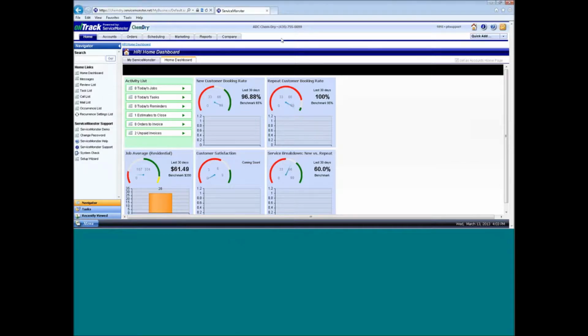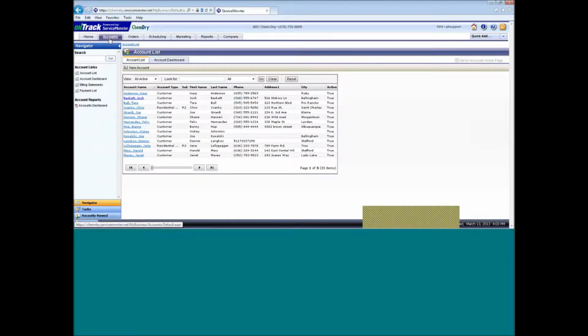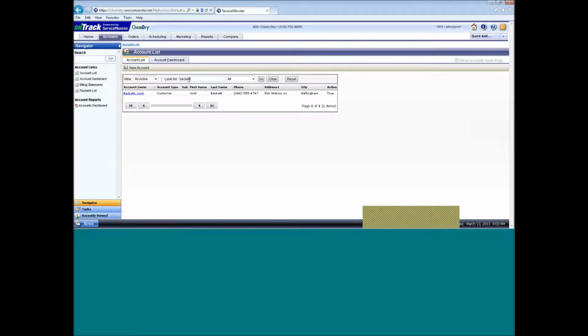So the first thing I'm going to show you is the account screen. This is a list of all your accounts. It's searchable, so if you want to search for a person's name, you can type it in and it'll bring up the account that way. If somebody calls in and you've got caller ID, you can punch in the last 4 digits of their phone number and look them up that way.